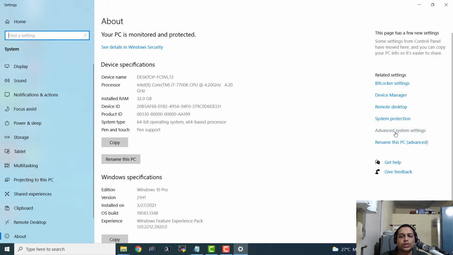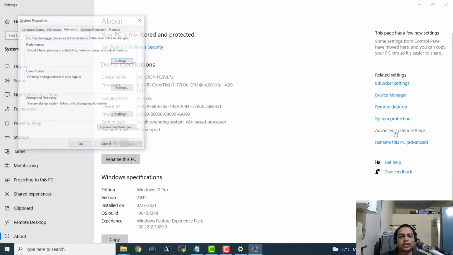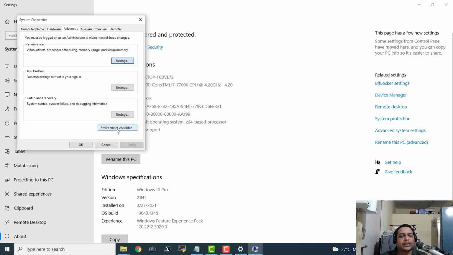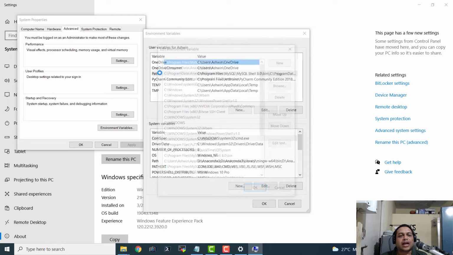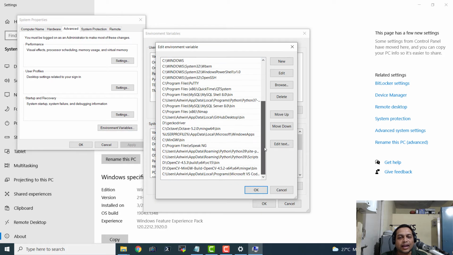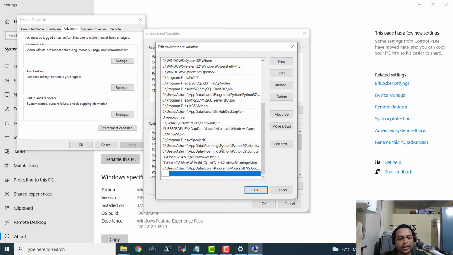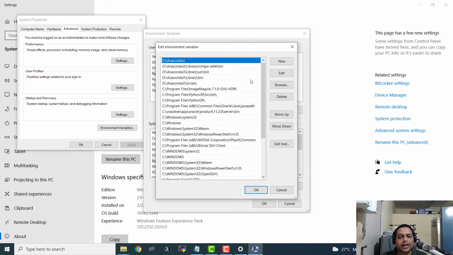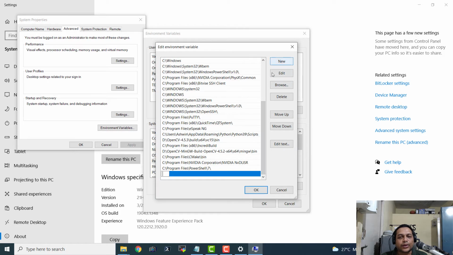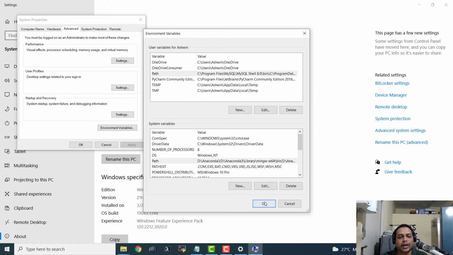Now here you can go to the advanced system settings and click environment variables. There is a variable in the user variables for Ashwin known as path. Double click that and click new, and here you can paste that particular path. Click OK. Go to the system variables, double click path, click new and paste the path here. Click OK. Again click OK.